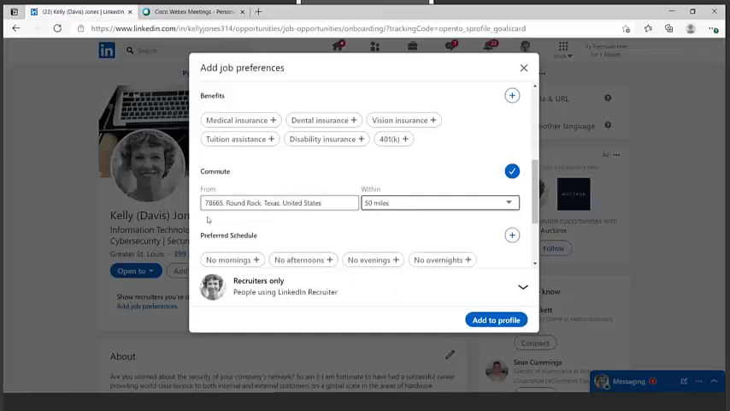You should also see a box right under here that allows you to check open to remote. You always want to check the open to remote box because that way it opens up more opportunities. You should also have the option to add some additional cities or additional zip codes.